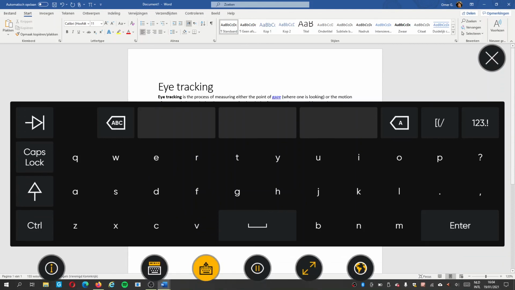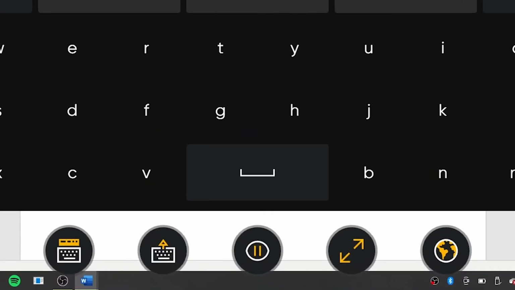In that off-screen menu, there are other options that could be useful. You can open a scratch pad where you can type. If you have the ISOs, you can even display what you typed in the scratch pad on the partner window, but beware that the content of the scratch pad gets erased when you close it. Other options are for pausing eye tracking, resizing the keyboard, and quickly switching over to another keyboard language.